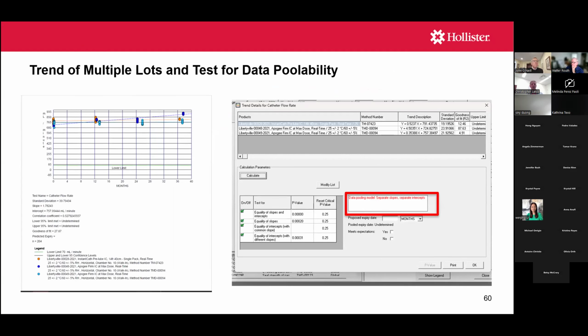Last slide that I'll show as far as the actual system, and I think this is a very powerful tool as well. So if you have multiple lots of a product, the question is, at the end, do you do one regression line and put all 3 lots of product on the regression line, or do you need to do 3 separate regression analyses, one for each lot? So it gets to data poolability. Are you able to pool the data or not?